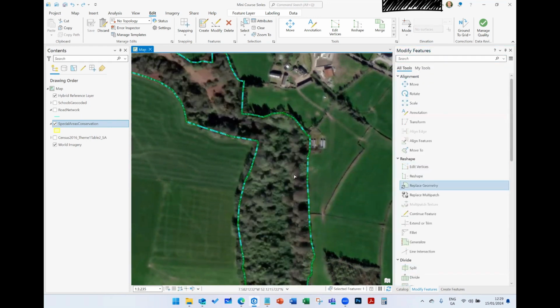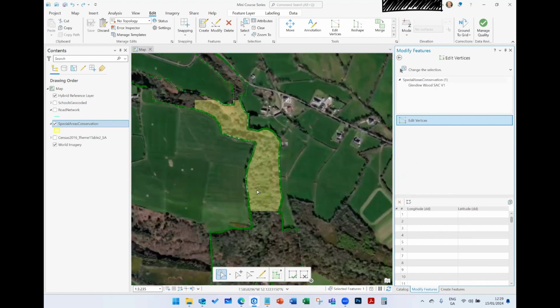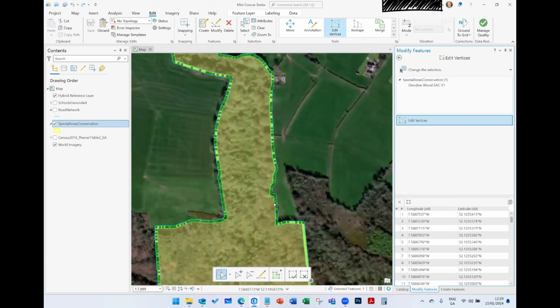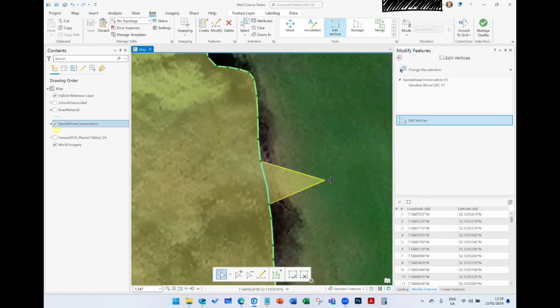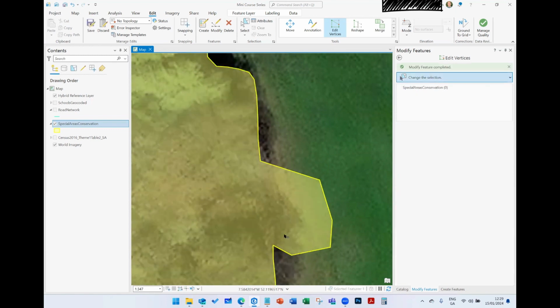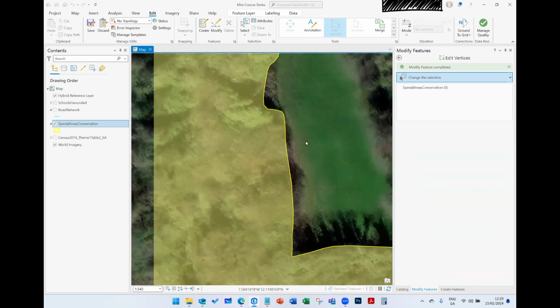The other one is edit vertices. Now you can see this is quite a complex polygon, but the idea here is that you can add vertices to it, or you can select individual vertices, go across here, or of course you can add vertices along a line, and essentially all you're doing is adding a point. A vertex is a point, or I can delete vertices off it. Now there's a few different ways to do it. You can select the discrete ones, or just select them all and it's going to delete them for you.